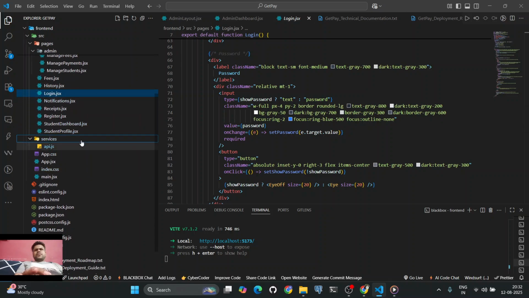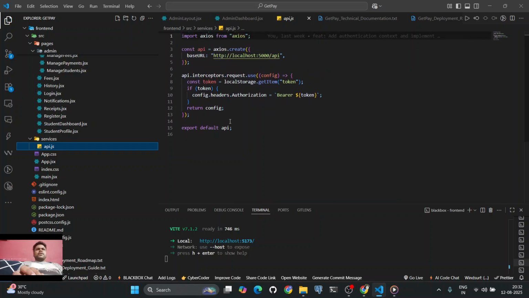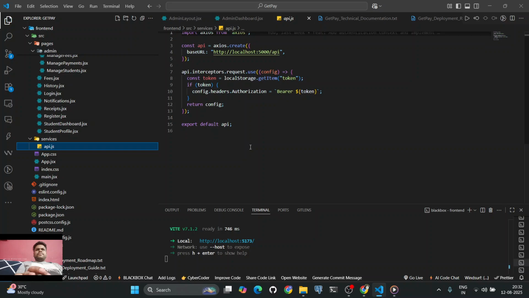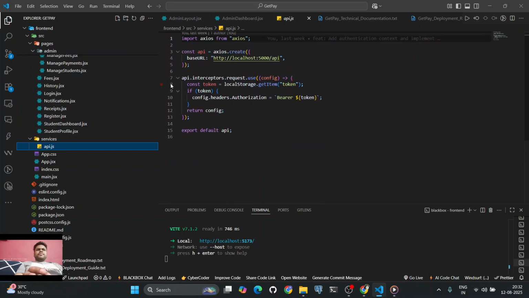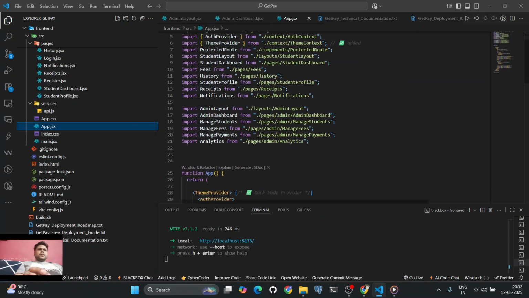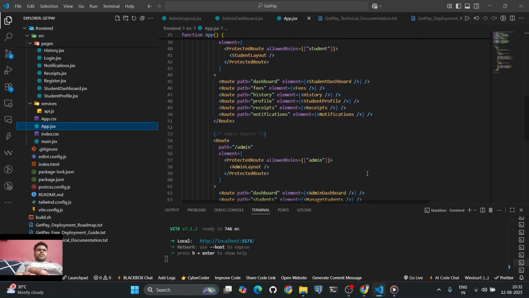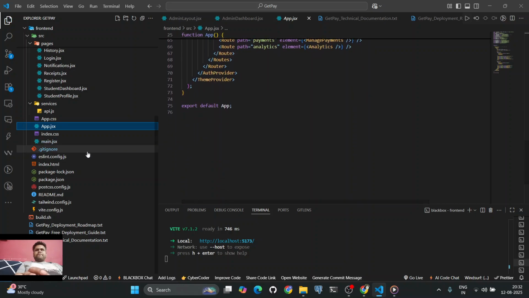Here is the service section. In the service section, it is the main part that connects the front end to the backend. I am using Axios here, and its base URL is localhost 5000, and it is taking the token, as you can see. Here is my app.jsx. Here I have implemented it this way.